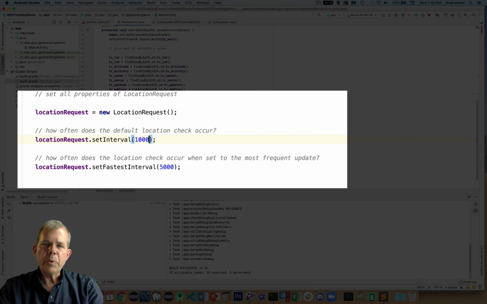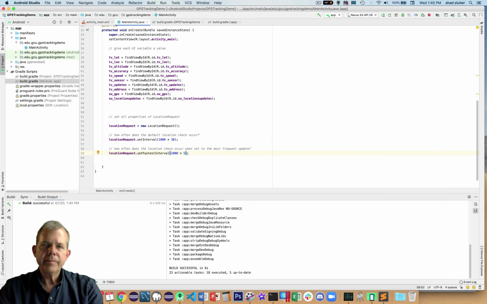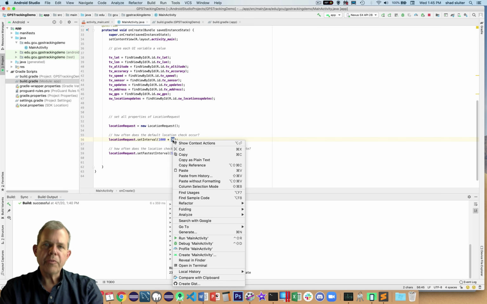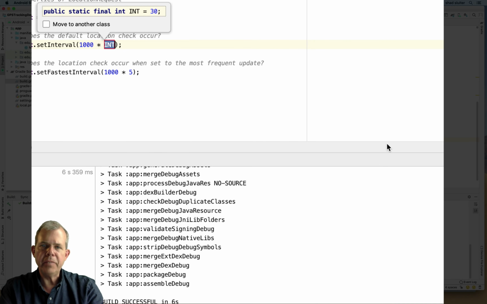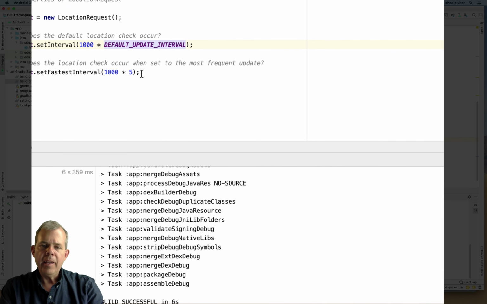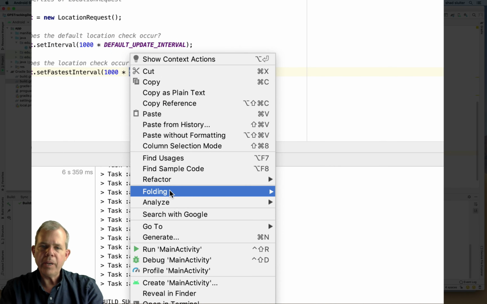An alternative to putting 30,000 in here would be to put in 1,000 times 30. Just makes it more obvious. Now, just for showing a good programming practice, I'm going to change these values from hard-coded in this part of the function to a constant. So I will refactor, choose extract and constant. And both of these can be set at the top of the page then.